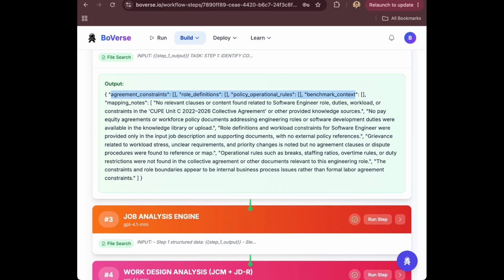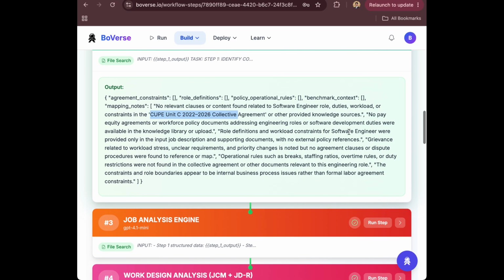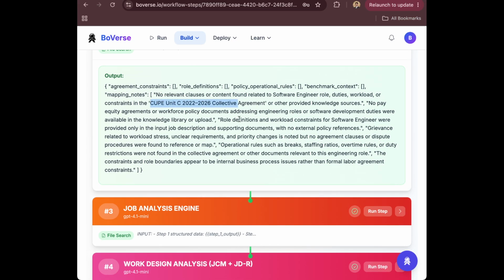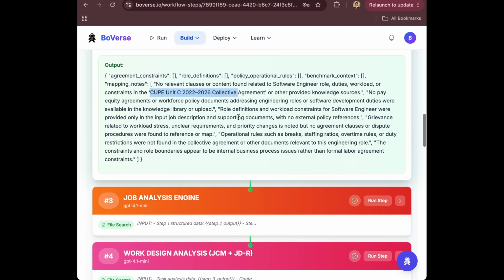So for example, here we have a collective agreement. In our example, the workflow did not find any external agreement. That is actually fine, and as I said, it means the system correctly says I do not have extra policy documents, so I will continue based only on the input provided. This is important because the system should not invent rules if no policy exists, and it should return empty results and explain that the mapping is limited to the input.